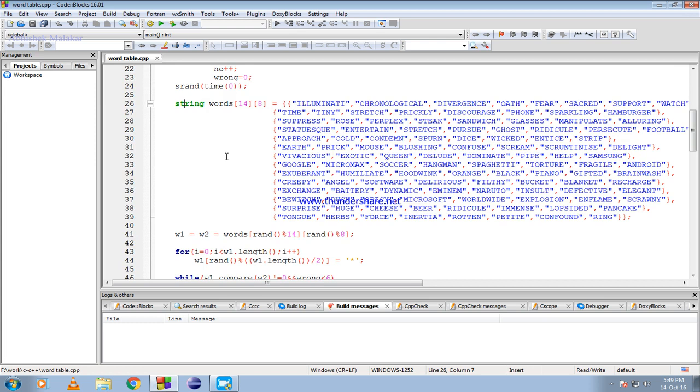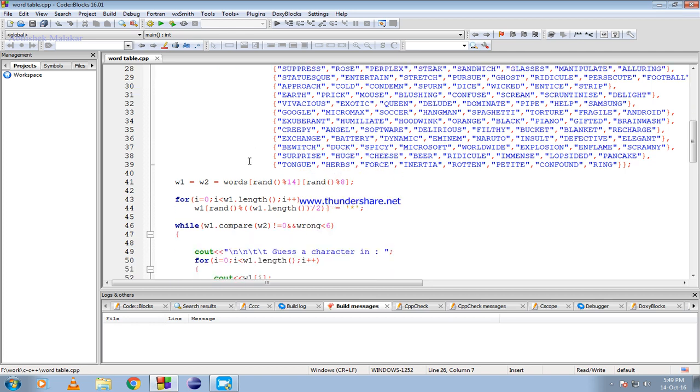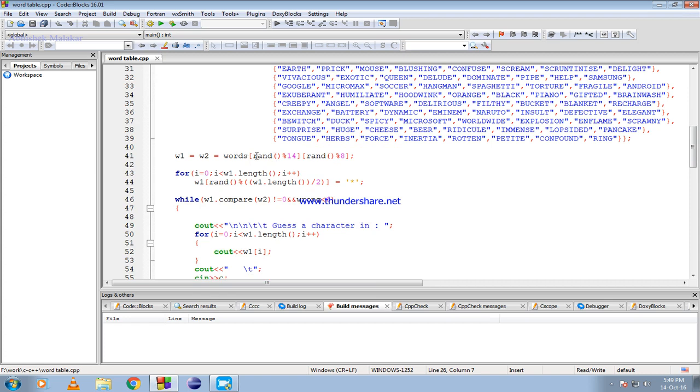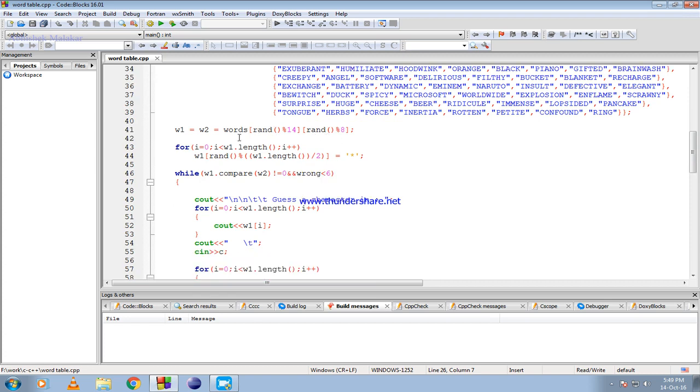The 2D array, how it works, you might be knowing. 14 and 8 means that there will be 14 rows and 8 columns. This is of type string, so in a single row there will be 8 strings. So we are generating these values by using the random function, so that the words can be selected in a random manner.